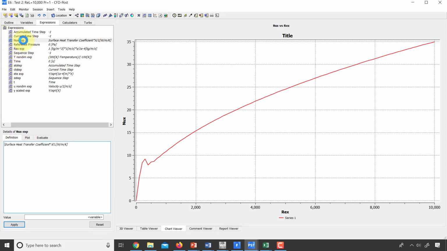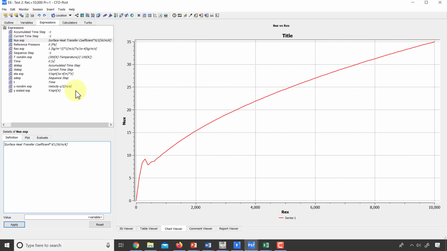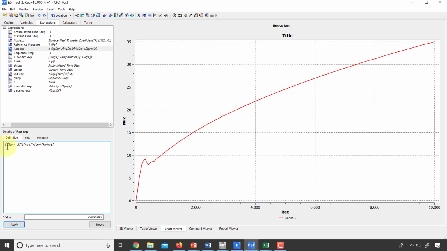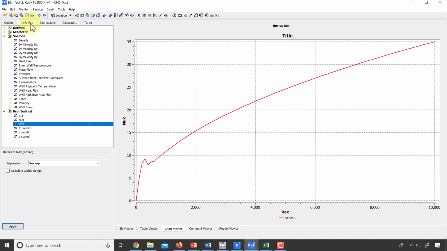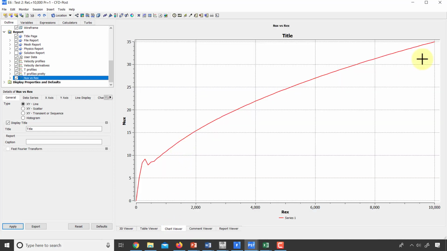I created an expression for NUX, which is basically HX over K, so that expression. Then I created an REX expression, which is essentially that, and you can see I've given the units, so that's density in kg per meter cubed, and so on. Again, I'll get a non-dimensional variable. I created NUX and REX variables from that, and then I plotted NUX versus REX, and that plot looks like that.